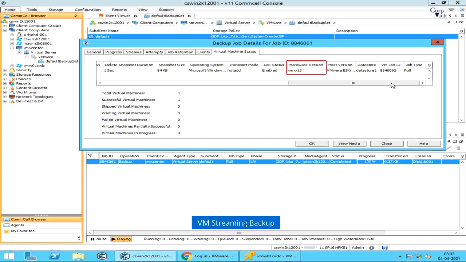Hardware version is the hardware version of the VM. Host version is the version of the ESX or ESXi host. Data store is the data store where virtual machine files are stored. VM job ID is the job ID used to create the VM snapshot and differs from the backup job ID. Job type displays the type of job, whether it's full, incremental, differential, or synthetic full.